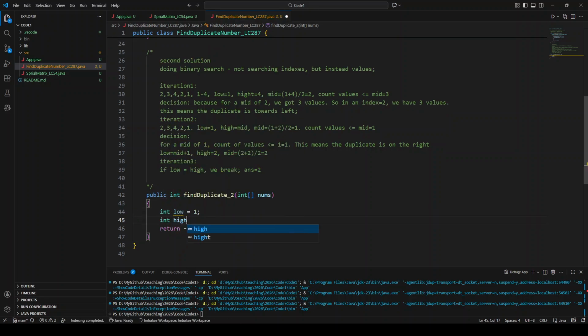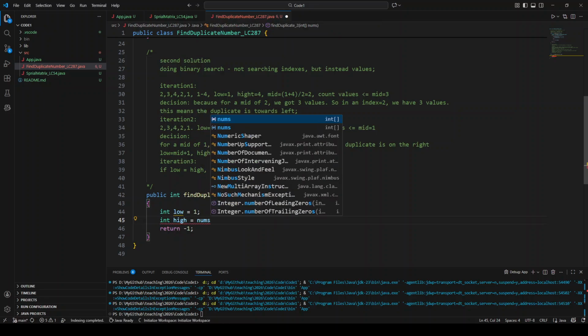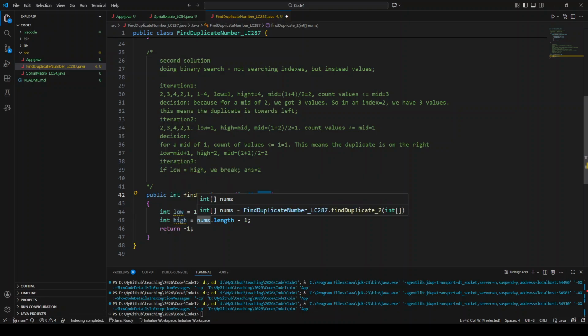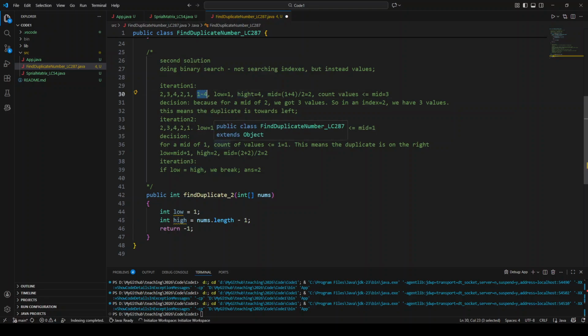High will be nums.length minus 1. The length of the array is 5, but the values are from 1 to 4. That's why the values are 1 to n, and the length of the array is n plus 1. So the length was 5 and we subtracted 1, so we get a high of 4. Like this here, 1 to 4. So we got high.